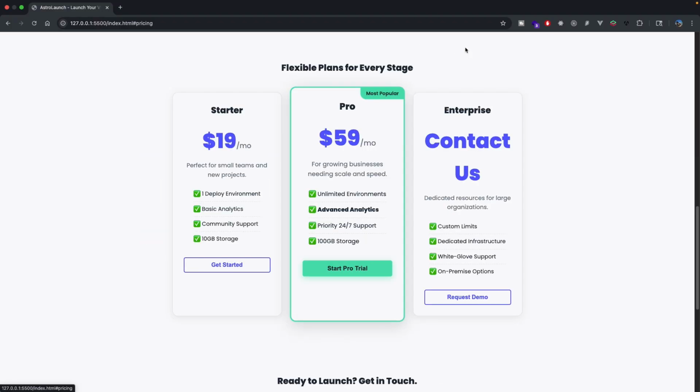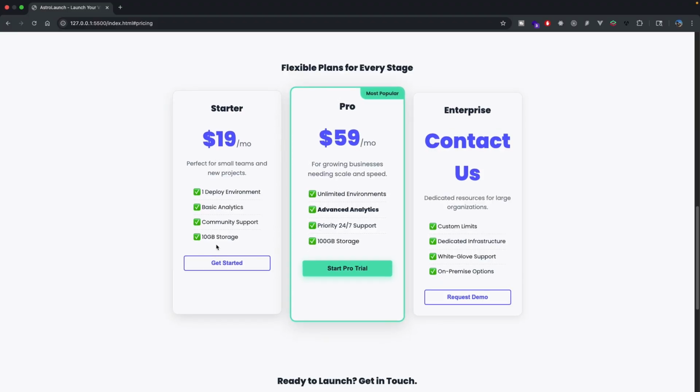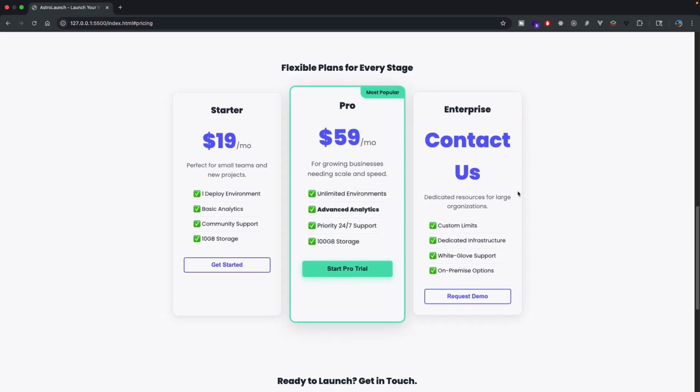Then if I go to pricing, we have here 3 boxes that, as you see, if I hover over each of them, we have a smooth transition. This one is scaling and this one is moving to the top. But all of them are using transitions and also some box shadow.